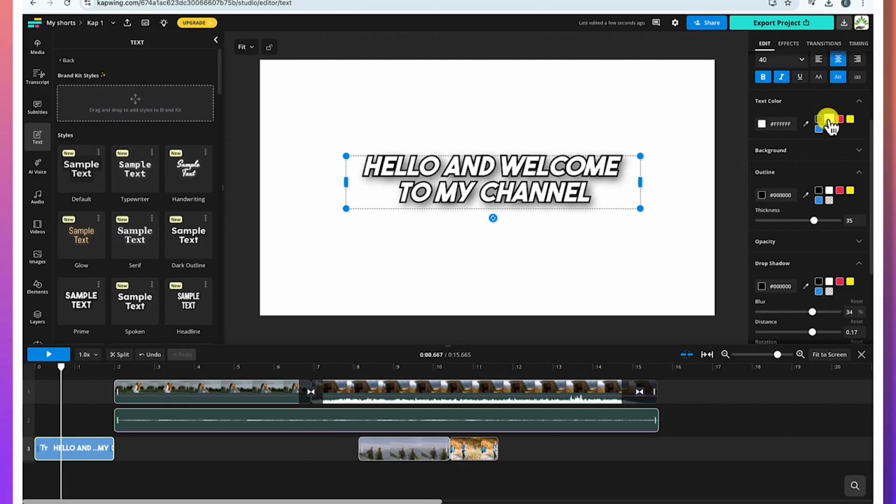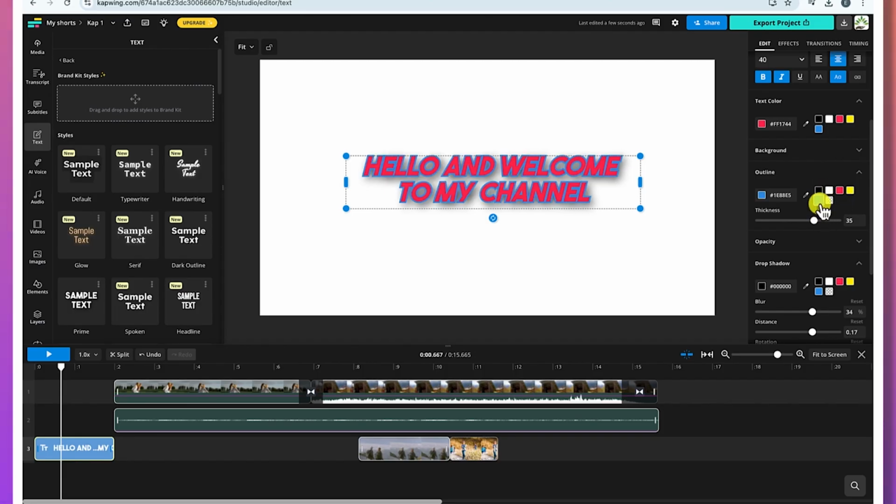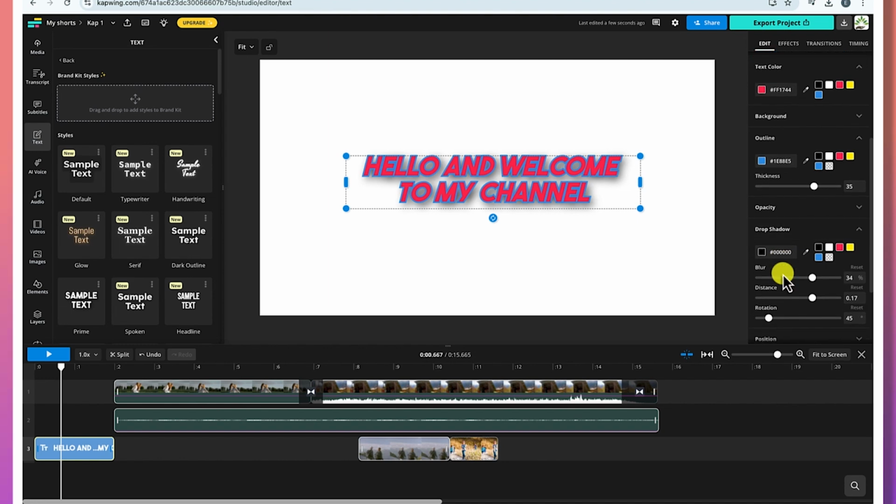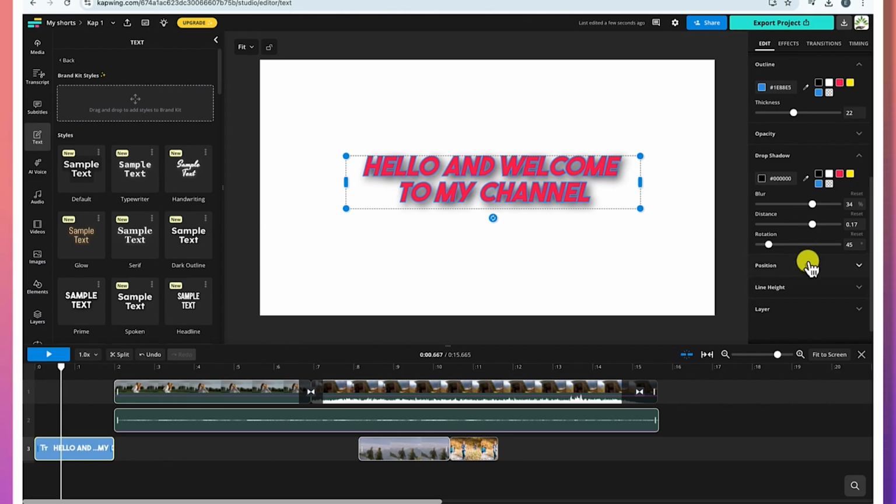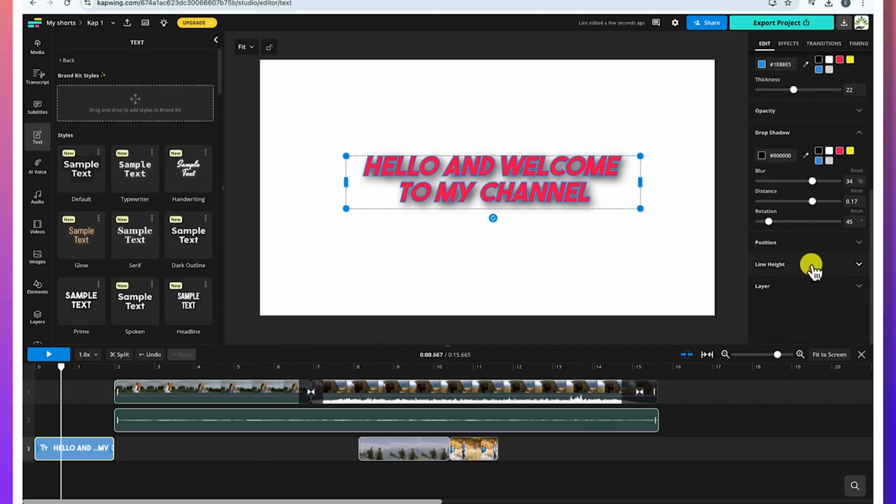You can change the text color from here, right? You can make it red, or you can change the outline as well from black. I think black is okay. You can change it to blue if you want. Opacity, you can vary the opacity, and thickness, you can vary the thickness as well. And drop shadow, you can add blur, change position, line effect.